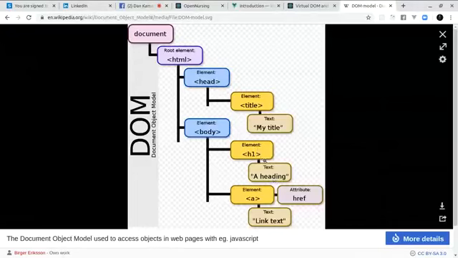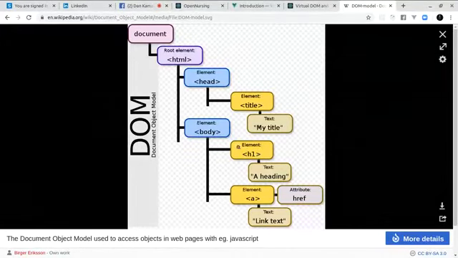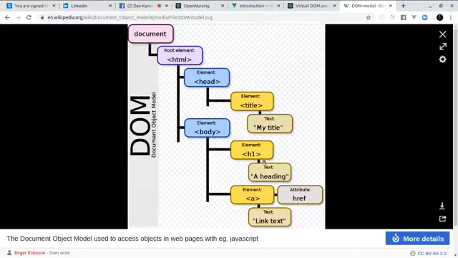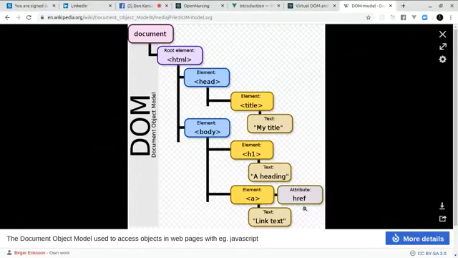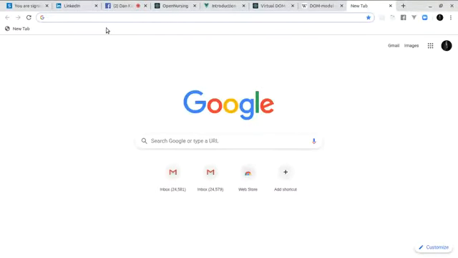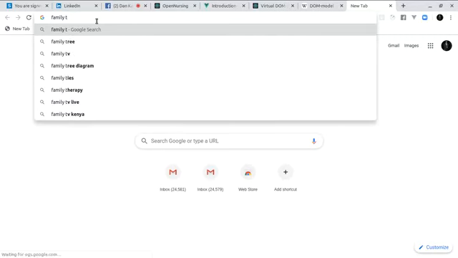So in this relationship, the body is a parent to H1. Then H1 can be a parent to an anchor tag. This A means anchor, with the href attribute, and this anchor tag has a link text, which is a child to that. So if you check, this is like a family tree.